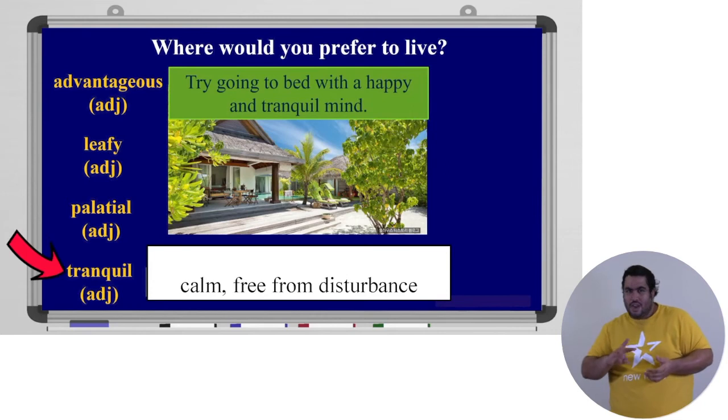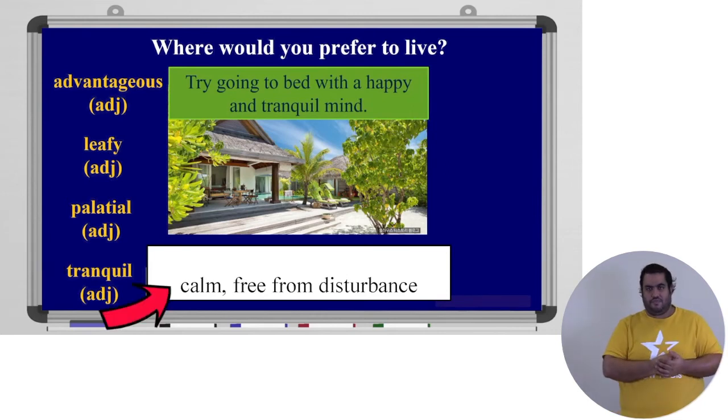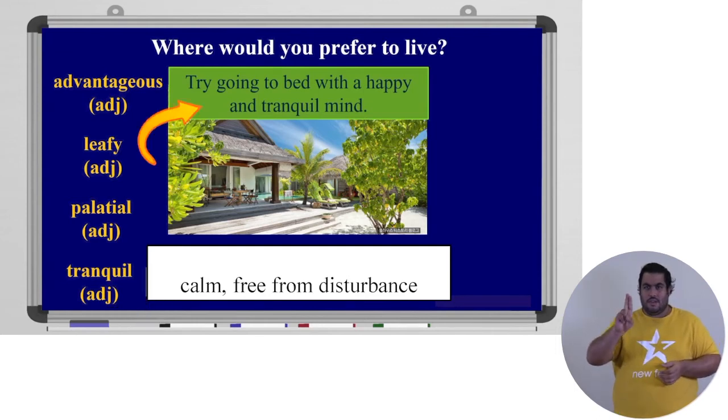I would want to live in a tranquil place. Tranquil means very calm, free from disturbance. For example, try going to bed with a happy and tranquil mind.